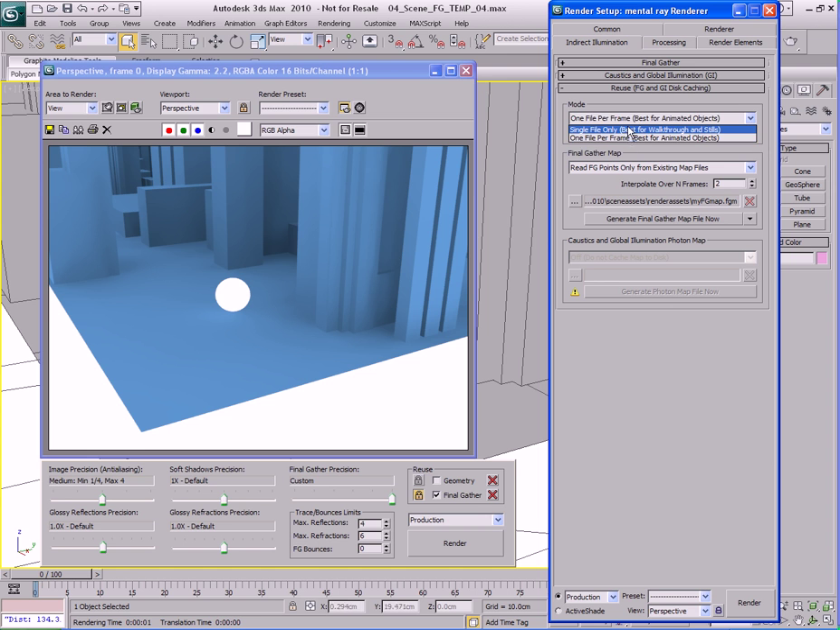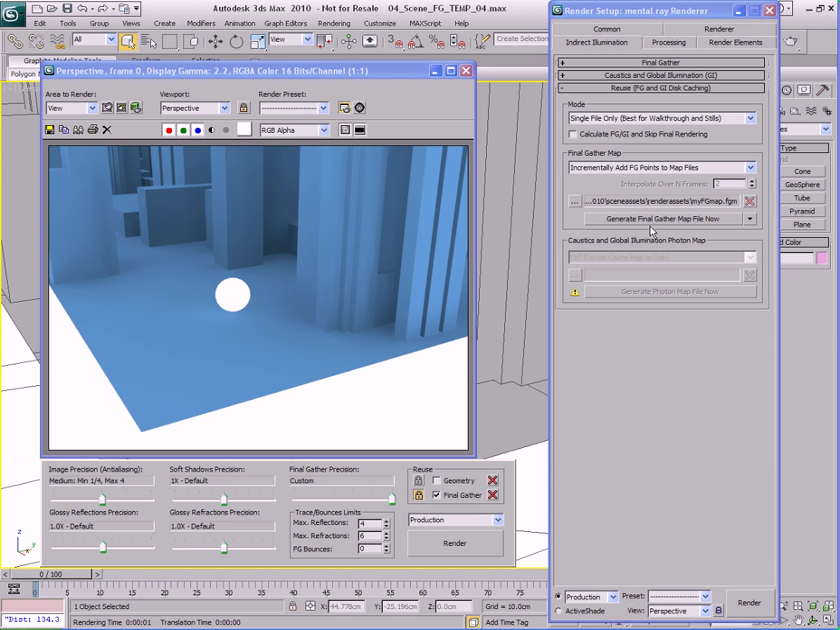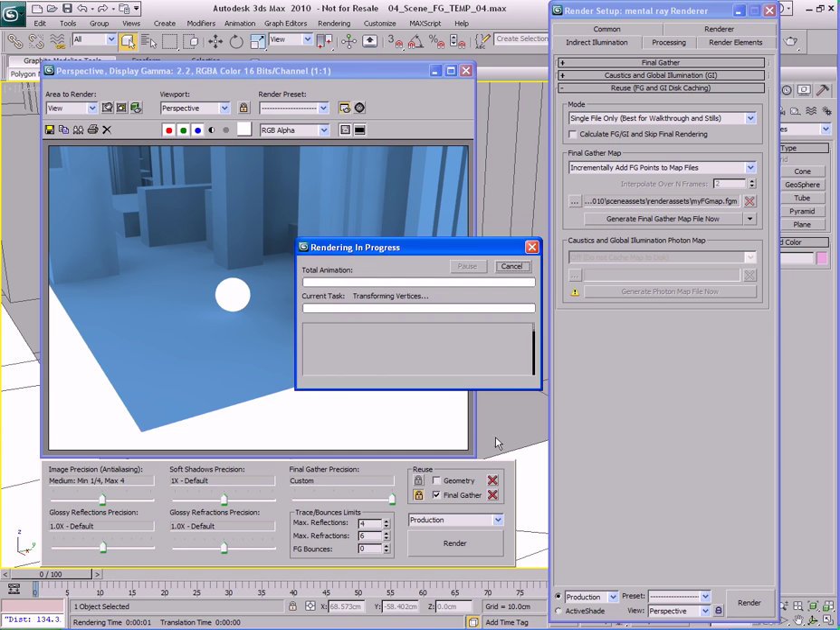What I'm going to do is switch back to the single file only, so I don't create like 100 files, just one. That's all I need. And I'm going to switch to incrementally add final gather points to map files. Okay? And I'll hit the browse button. I'm going to leave the name at myfgmap, which is fine. Okay? And what I'm going to do is simply render this out.